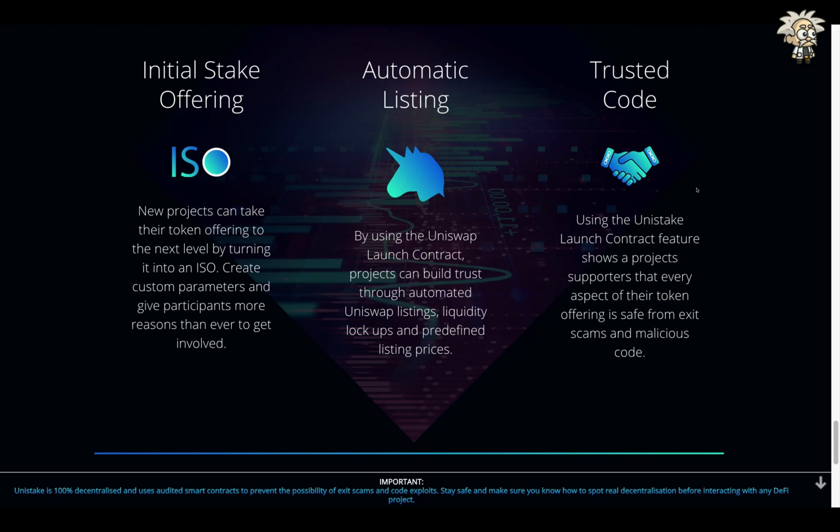Automatic listing. By using the Uniswap launch contract, projects can build trust through automated Uniswap listings, liquidity lockups, and predefined listing prices. Trusted code. Using the Unistake launch contract feature shows a project's supporters that every aspect of their token offering is safe from exit scams and malicious code.